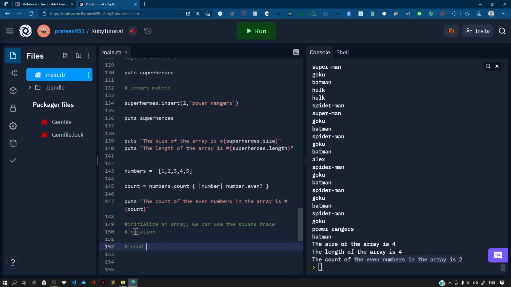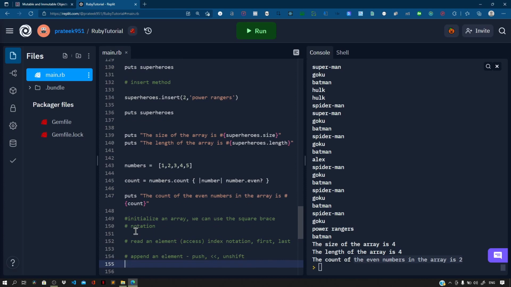Next, if we want to read an element or access an element, we can use the index notation, the first method, the last method, to access the first and last elements of the array respectively. Next, if we want to append an element, for this we can use the push method to add an element at the end of the list, the less than operator to add an element at the end of the array again, and the unshift method to add an element at the front of the list or array.